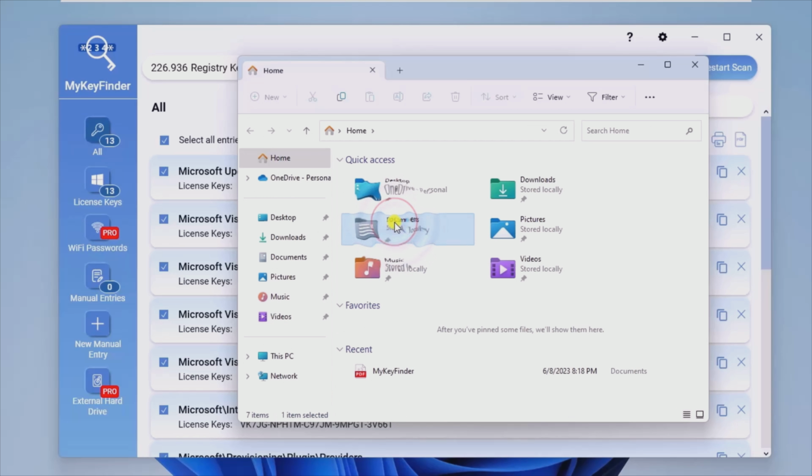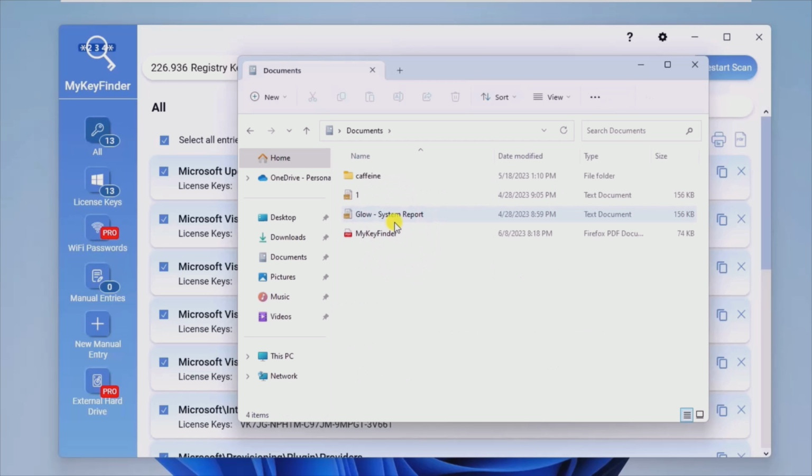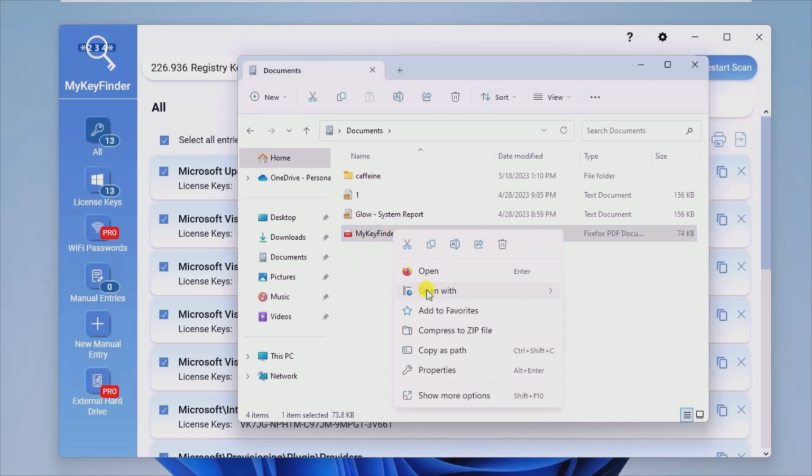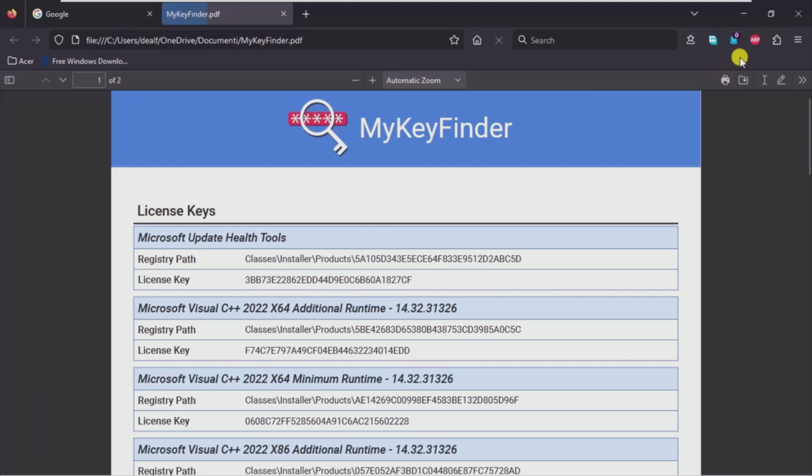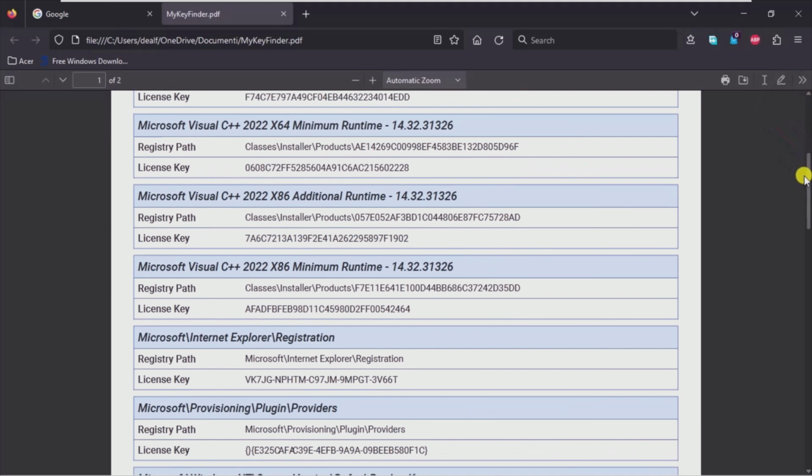I have not come across any issues throughout my evaluation, since MyKeyFinder did not hang, crash, or pop up error dialogues. Thanks to its intuitive layout and overall simplicity, it can be handled by all user levels interested in quickly retrieving lost or forgotten serial numbers to various software, including Windows and Microsoft Office, provided that this information is stored within the operating system.